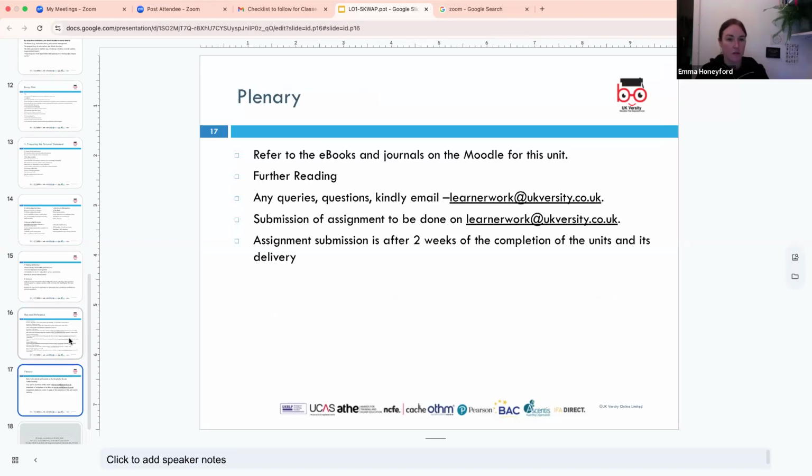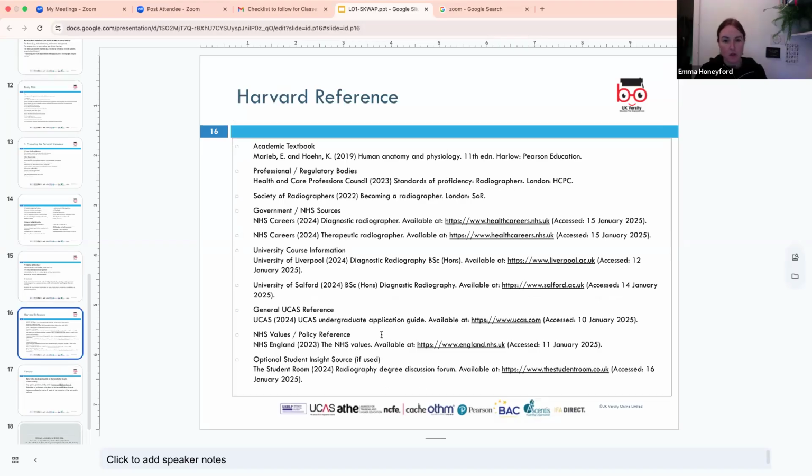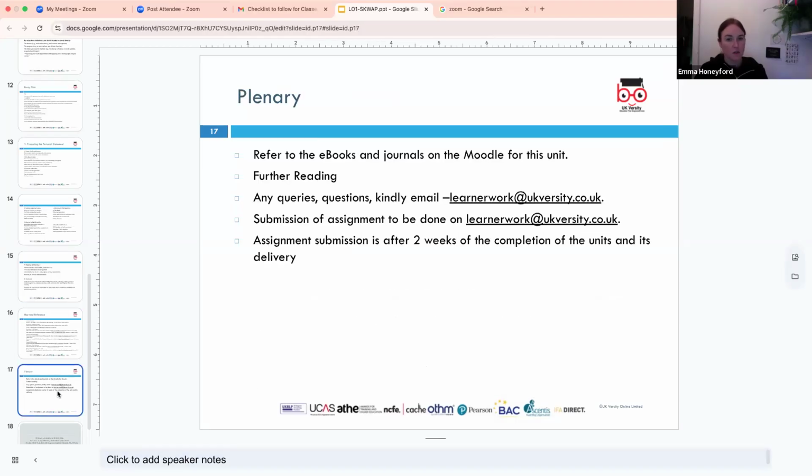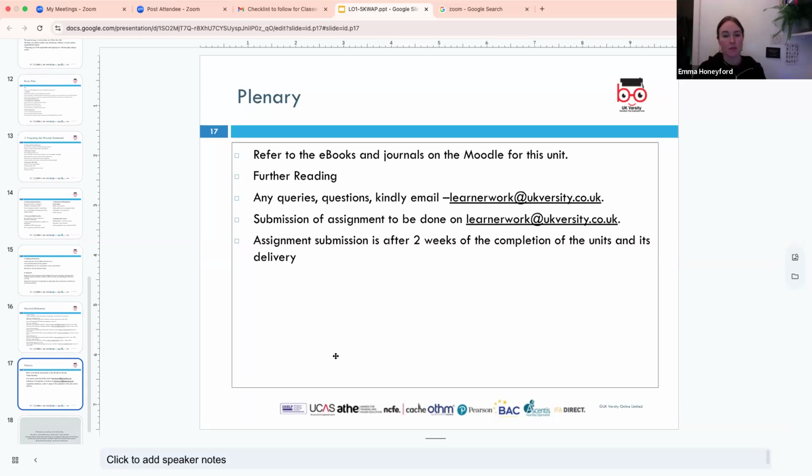Okay, so that's everything there. So this is a Harvard references list, just all over there. You want to have a look at those. It goes over everything that we've covered today. And if you want to read any kind of journals or ebooks to help go further into this unit, you can have a look on Moodle. If you have any questions, kindly email learningwork@ukversity.uk.co.uk. And the assignment will be 2 weeks after the completion of the units and its delivery.